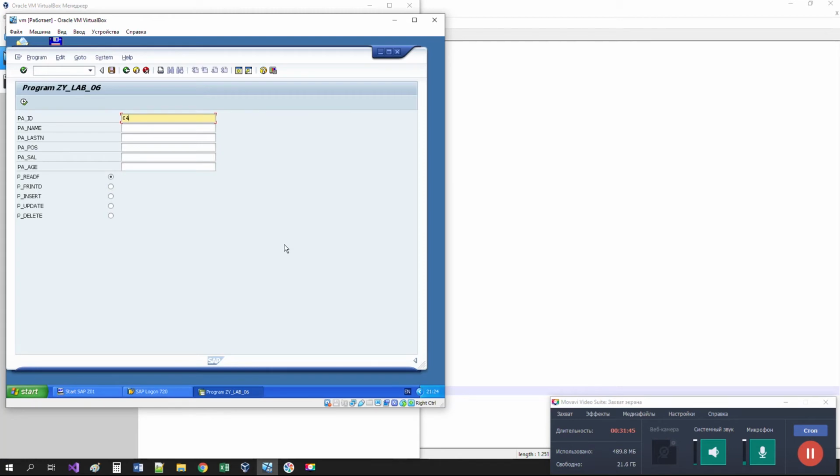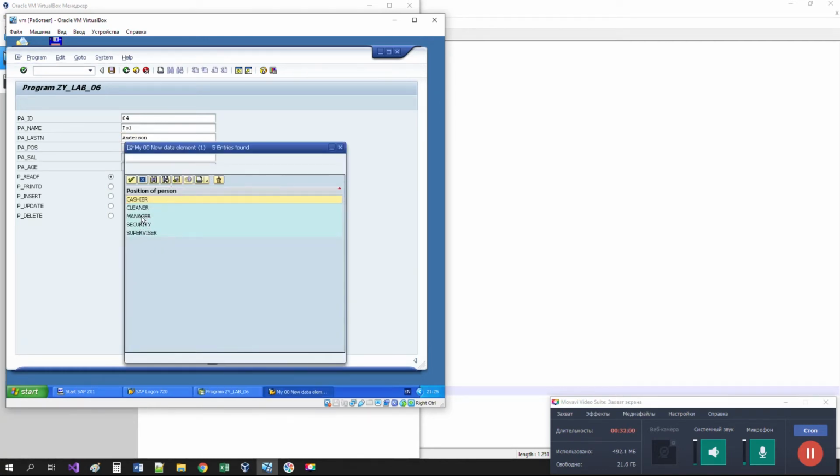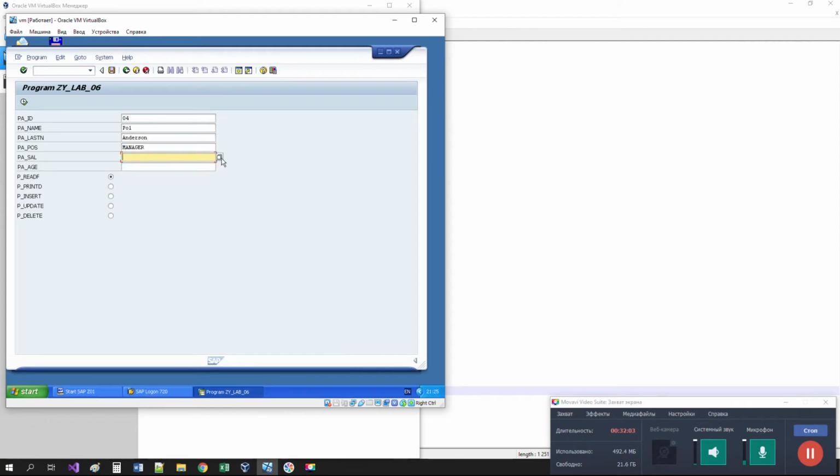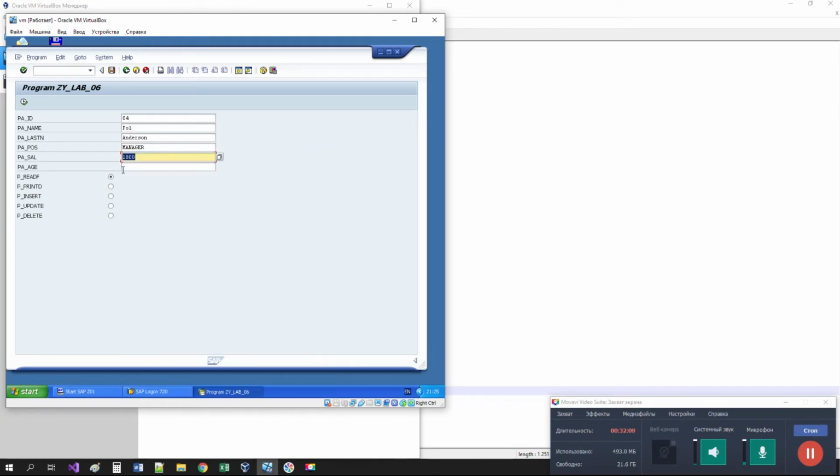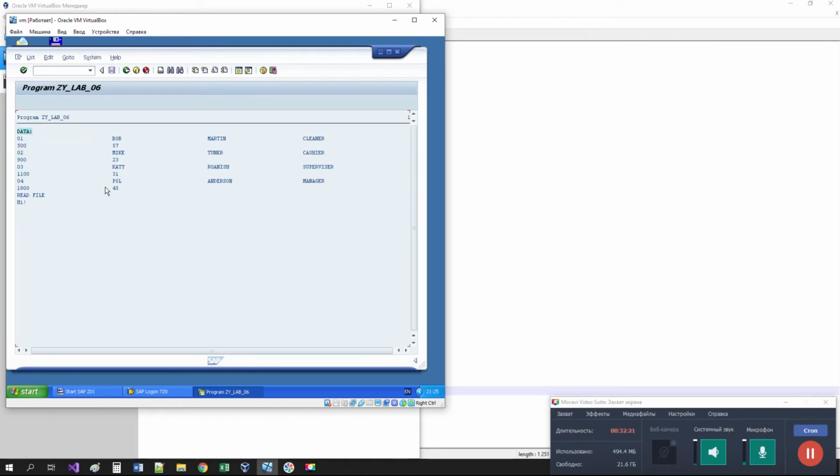So we already have 3 numbers there. We add Paul Anderson, position manager, salary this, age 33, 35, and execute. So now we have these 4 persons: Anderson manager, and so on.